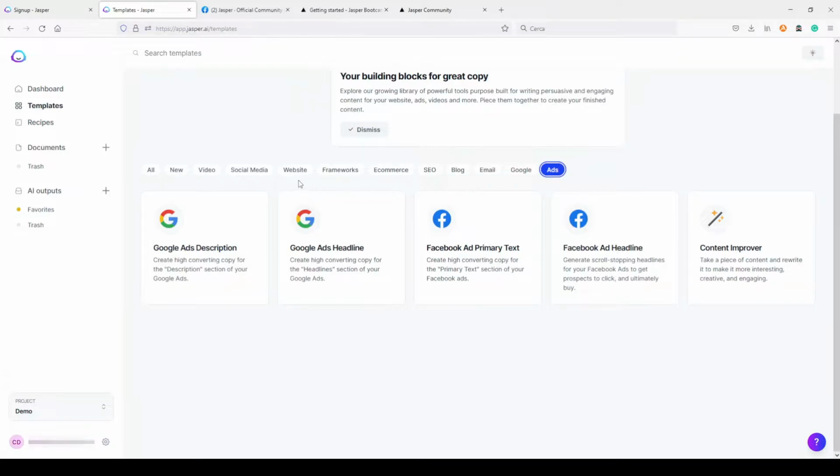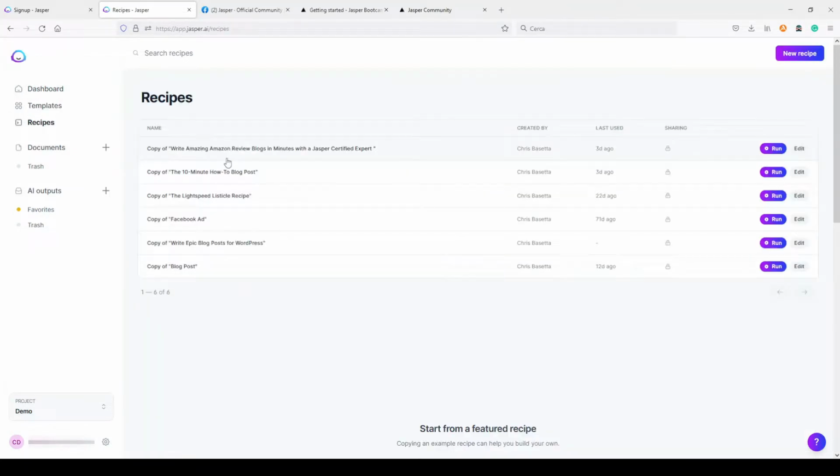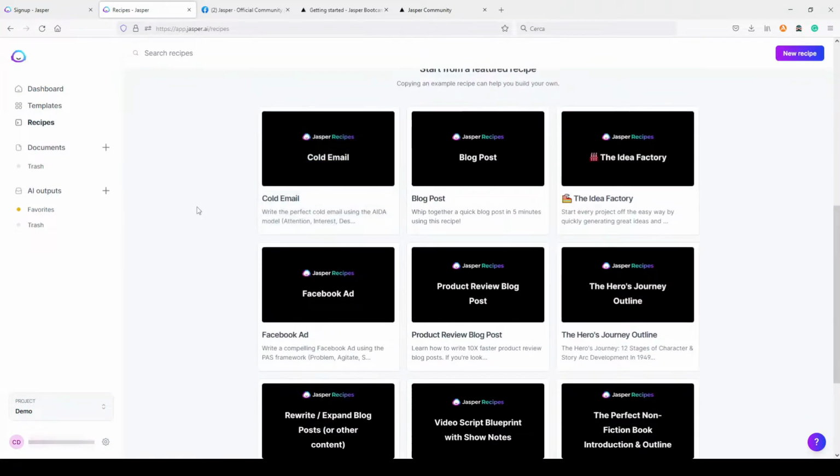In that case, you can test one of these templates, but you can always do it after trying a recipe. Yes, recipes usually are the most advanced part, and some find them a bit difficult to understand at the beginning. But if you want to test Jasper and discover all its possibilities, this is the best way for me, in my opinion.